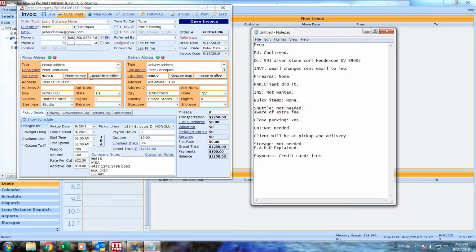So what we're going to do is here, say I have 1834 St. Louis Drive in Honolulu, Hawaii, 96816. Customer says that's correct. Okay, and then we go over here and we tell the customer, we see here that you actually don't have a delivery address, but we have Henderson, Nevada. And as you can see here, it says will advise, to be determined. Now, when they did this prep call, the customer said, I actually have a delivery address, and they gave that delivery address here to the agent.